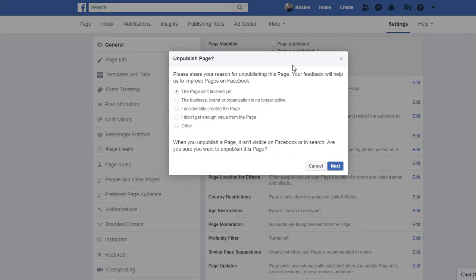So by default, the first selection is selected. The page isn't finished yet. The second selection is the business, brand, or organization is no longer active. The third selection is I accidentally created the page. And the fourth selection is I didn't get enough value from the page, which I hope that our Facebook business page videos for our vendor learning series has helped you get more value out of the page and see the value of having a Facebook business page as well.